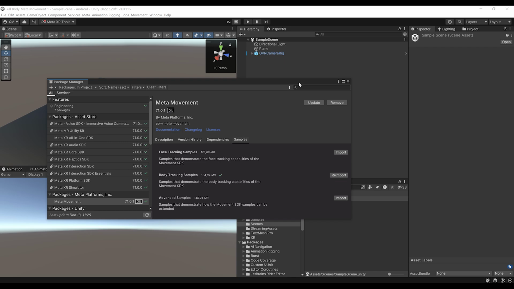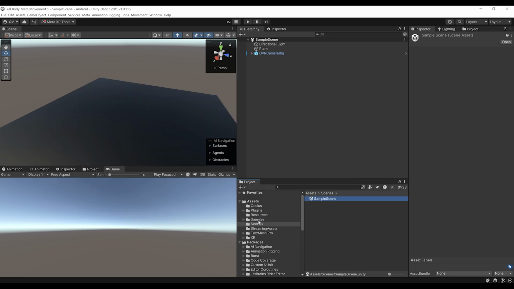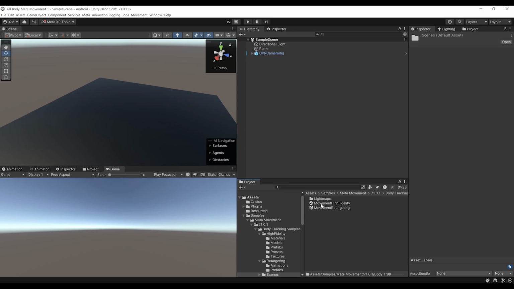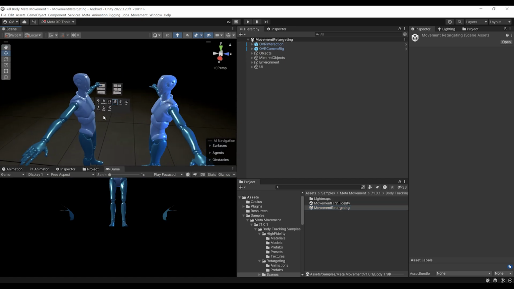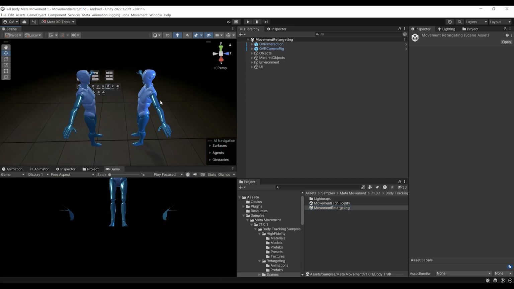And actually, if we close here the package manager, we can see this sample. If we go to samples, Meta Movement, the version that we have, body tracking, and here you have a bunch of scenes that you can see to better learn how everything is working. For example, here with the movement high fidelity or the movement retargeting. So if we double click on it, there you go. You should be able to test here this scene and actually see here the full body work for these particular elements.